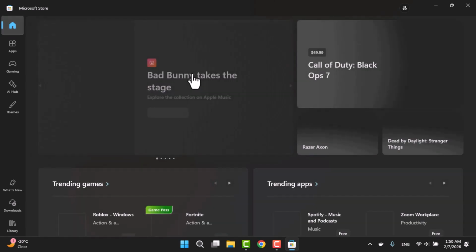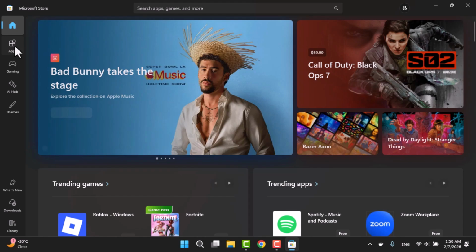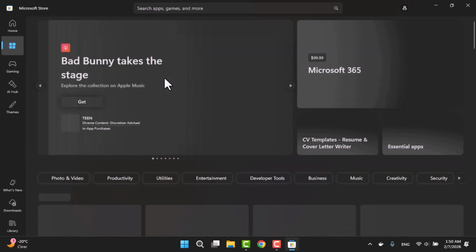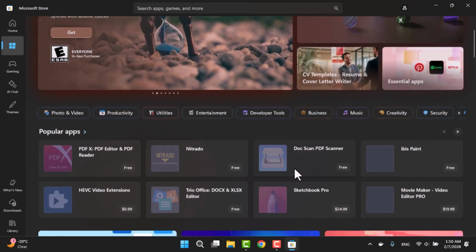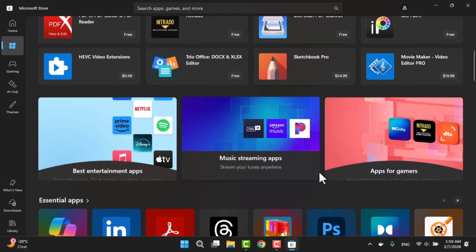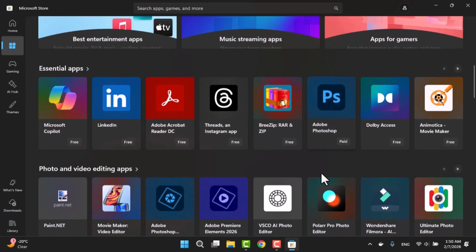Once the Microsoft Store is open, navigate to the Apps section on the left-hand side. Here you will find a wide variety of applications available for download. Most of these applications are free, though some may require a purchase.